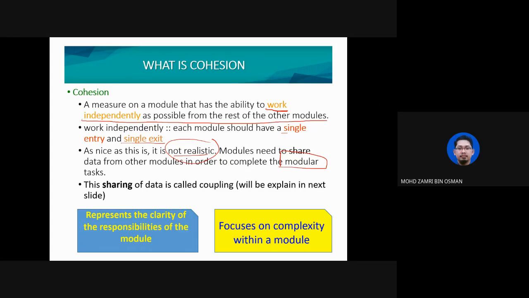Try to reflect on our earlier iPhone example. You cannot run an iPhone without a battery embedded. The battery must be connected to the board. The camera must be connected to the circuit, and so on. Everything must be connected to each other. This connectivity we call modular, in order to complete one iPhone. This sharing of data is called coupling, which I will explain later. Just to give you a basic understanding of the differences between cohesion and coupling. So this is it.